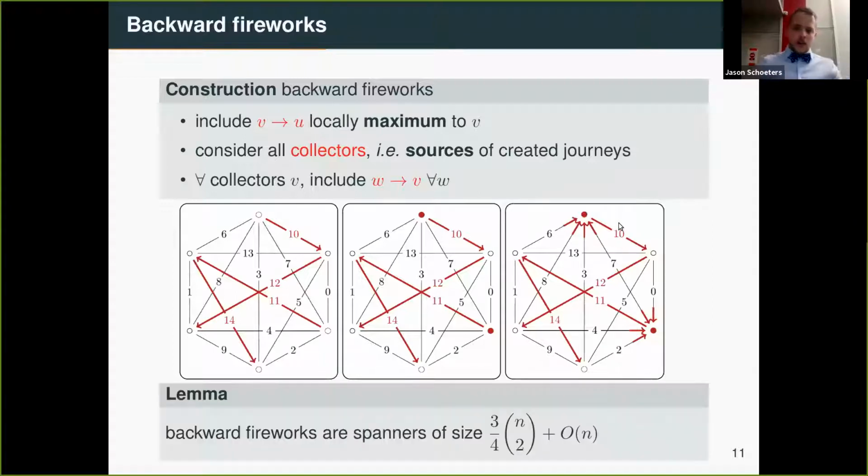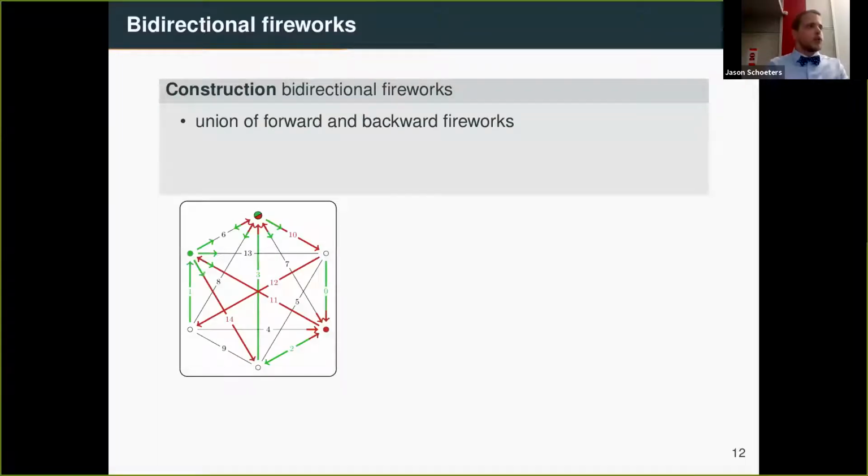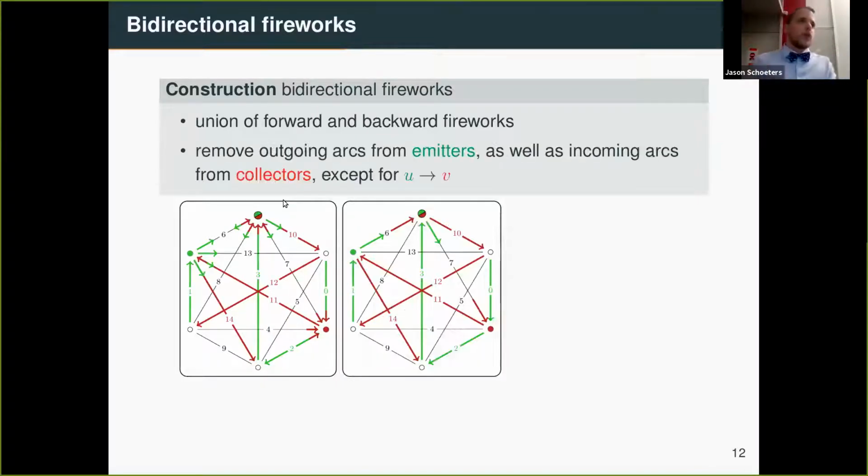And so through a similar argument, these backward fireworks actually produce spanners of, again, size essentially 3/4 of the initial edge set size. So now what we do is we combine both of these fireworks, which is what I tried to show over here. So it's a bit of a mess. There are some edges which have multiple colors. There's even one vertex over here which has 2 colors, but that's okay, because we're going to remove a lot of these edges.